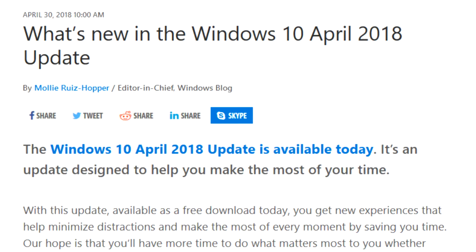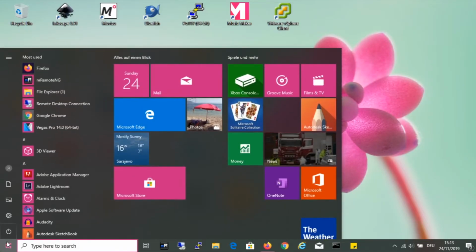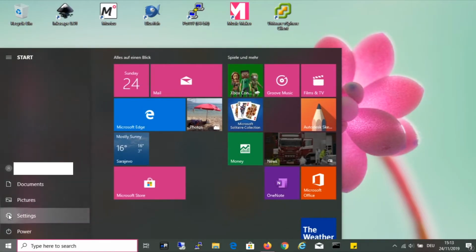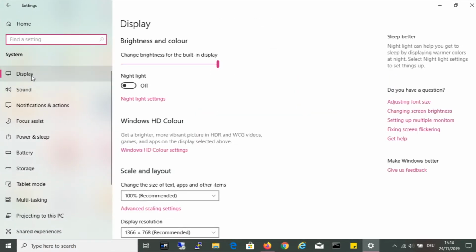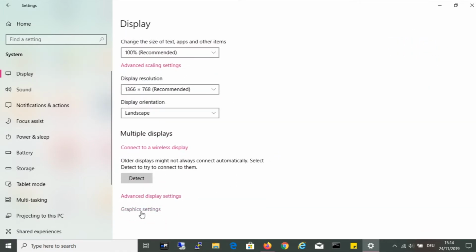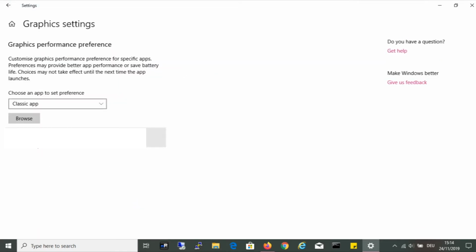The first thing we need to know is that Microsoft added this capability to Windows 10 with the April 2018 update. Make sure you have that update. So let's get started. First click on Start menu, then Settings. Next I choose System, then the Display Settings. Scroll all the way down to the bottom and click on the Graphics Settings.